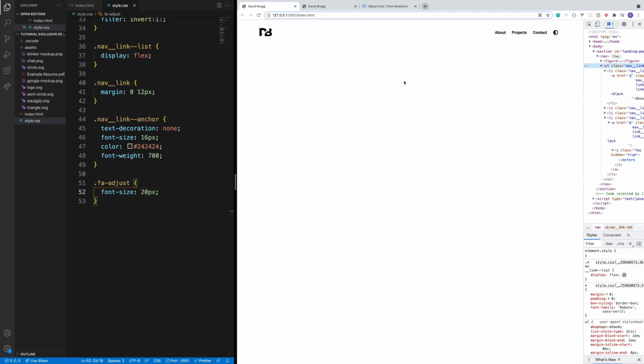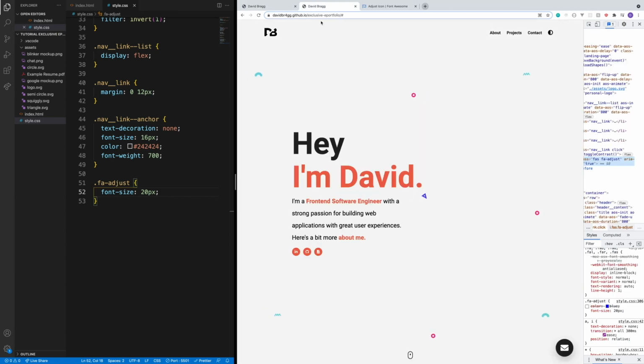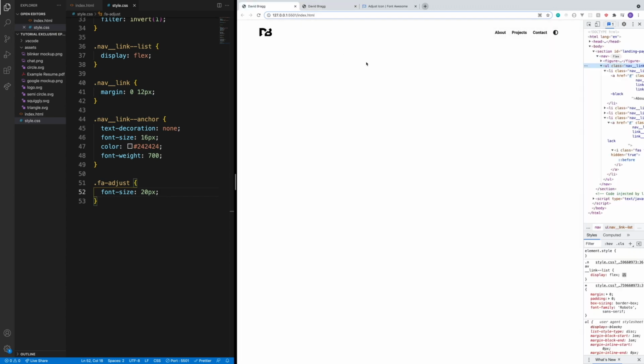And that's pretty much our navigation done. I'm going to show you how to do the hover effects later, but that's actually looking pretty good. So I'll see you in the next video. Well done for completing the navigation bar.